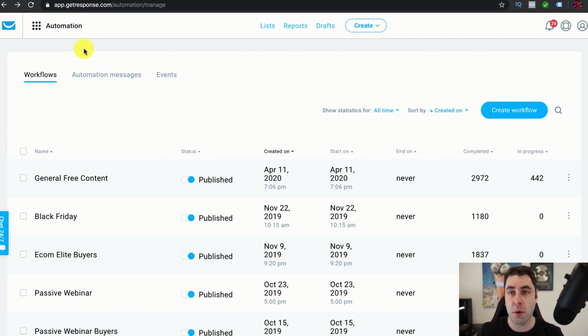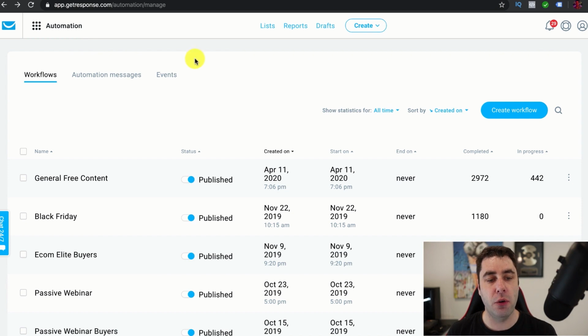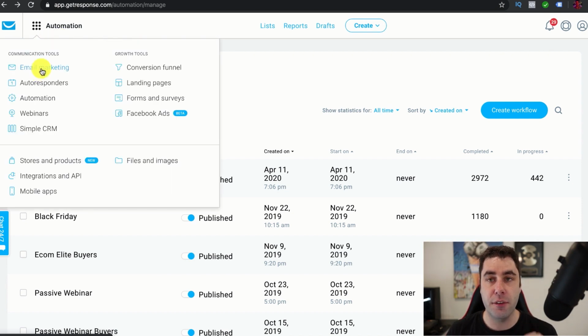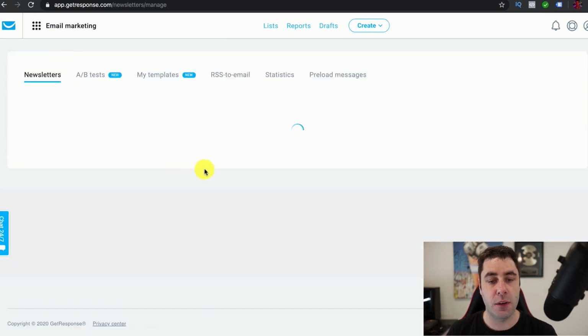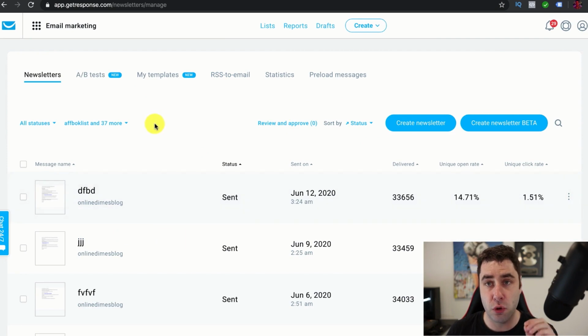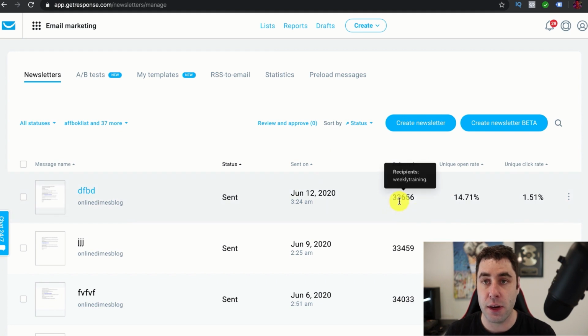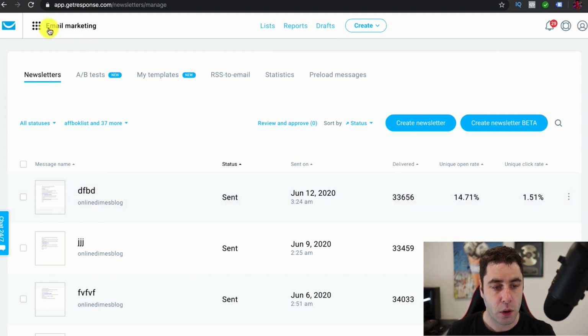Because you need to build up an email list, and you need to have something in the back end where you can promote products and things like that. So the first thing you need to do, I do want to mention, do not get confused with the email marketing section, which we'll talk about in a second. This is when you send out an email, a newsletter, to bulk people, like a list of people, 100, 200, 300, 400, 100,000 people. This one here you can see I've sent to 33,000 people. This is different to automation.